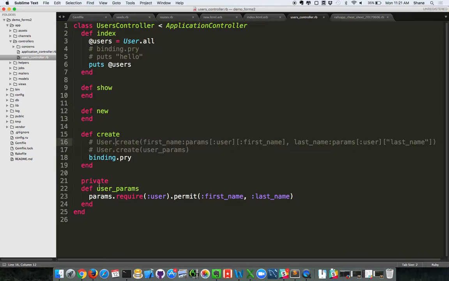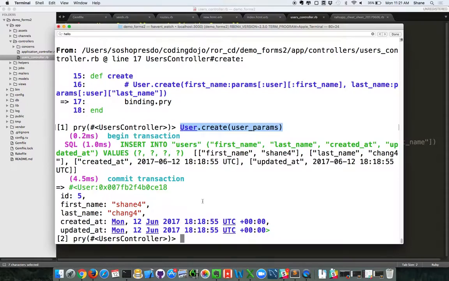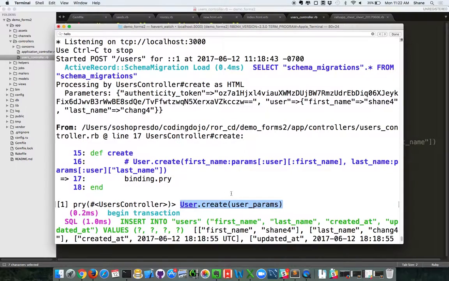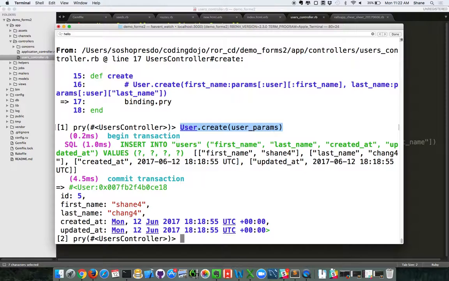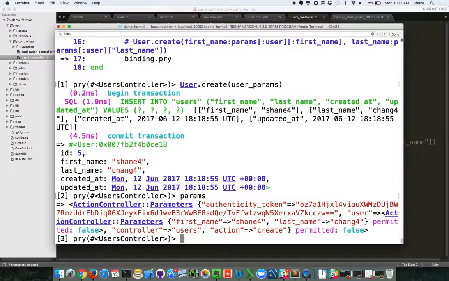You'll notice that this method is private. I should not have to call user params from outside of just calling it within the create method or update method, so I can afford to make it private. What else? You will also notice that when you first call params, there is this thing that says permitted false. This is a signal that you need to use this user params thing to whitelist something.